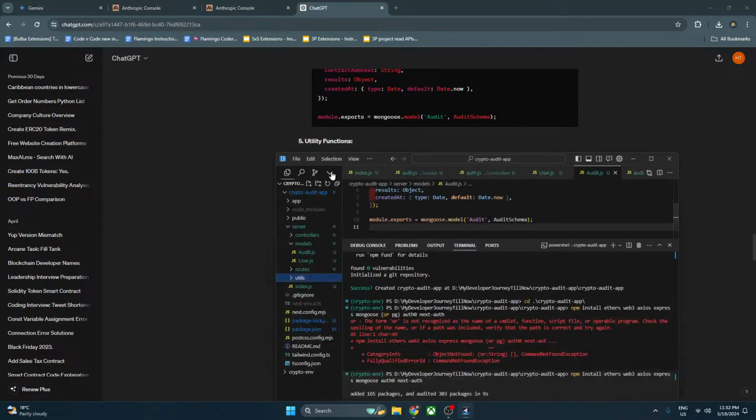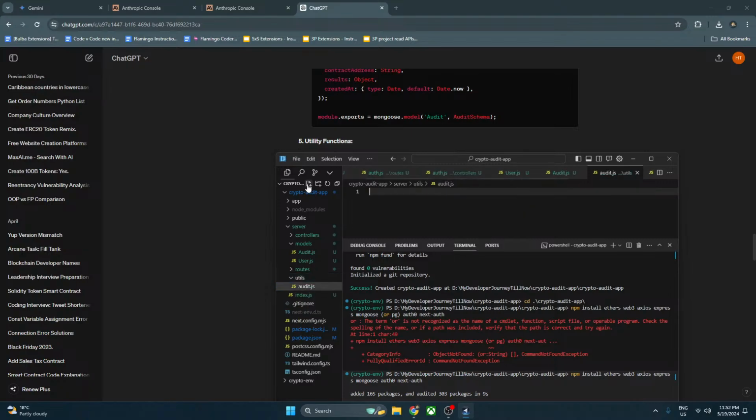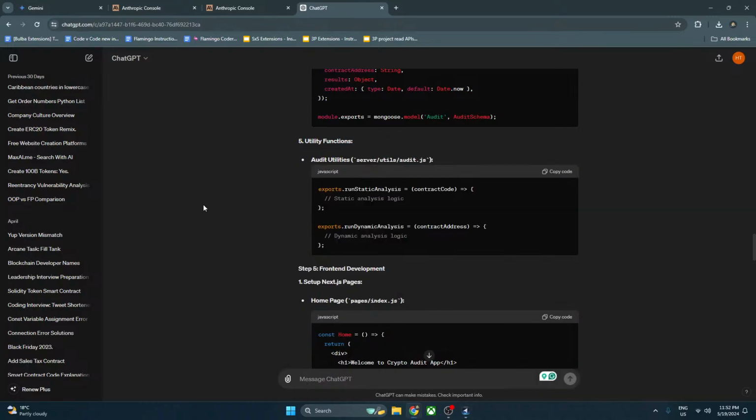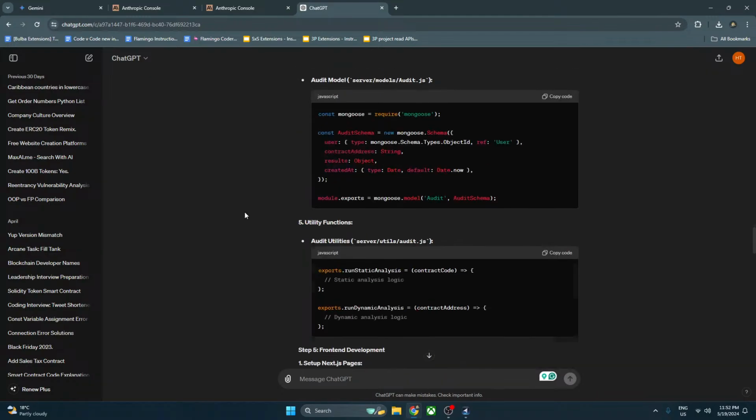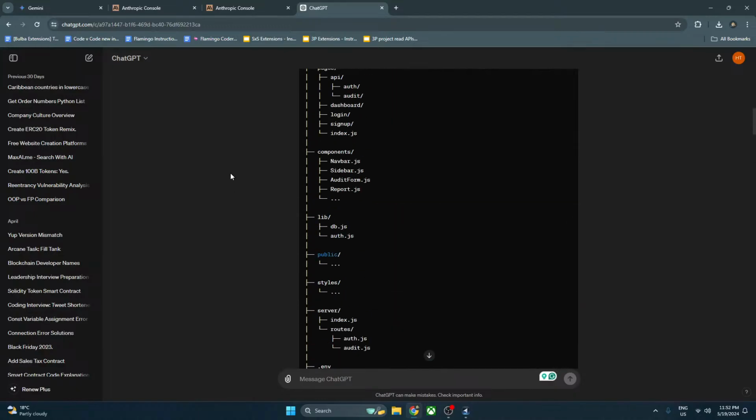So audit.js again. Another thing we could do is use AI agents, multi-agents, and this is all automatic then. Maybe our next project will be that. But right now everything is fine, I guess.